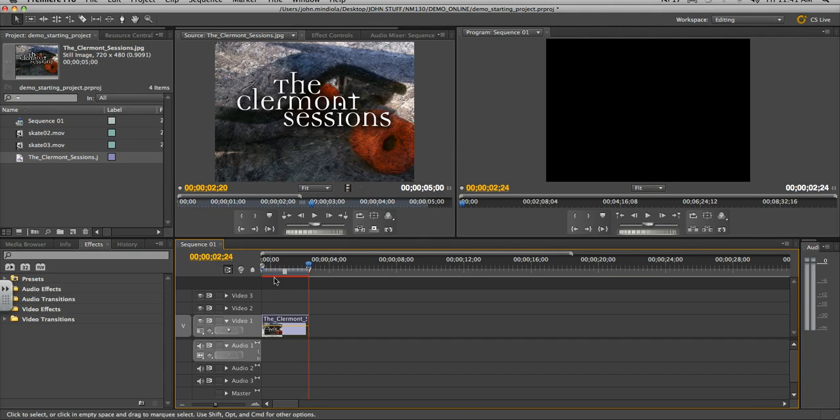This red means I need to render it out to see it smoothly. That will come more into play, not so much now, but if you start doing a lot of trimming and cutting, especially if you start adding effects, which we'll get into later, not right now.